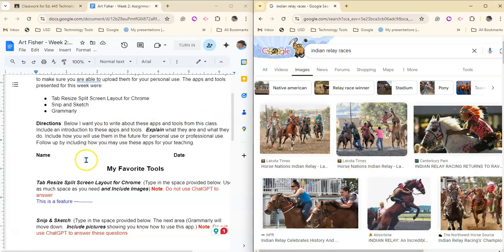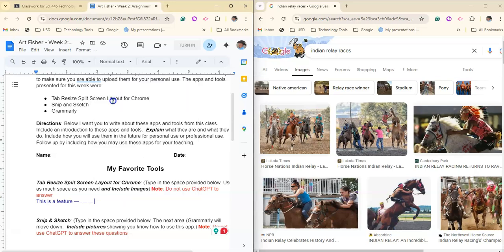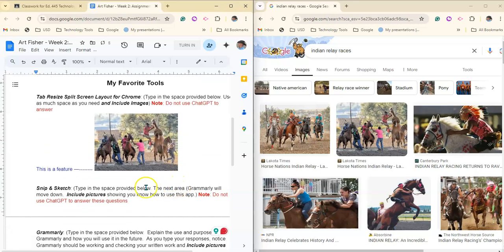Now I'm going to go back over to my assignment, and I'm going to drop my cursor where I want that image to go, and I'm going to do a Control V or do a right click on my mouse or touchpad and go ahead and choose paste. Okay, so there's that image.